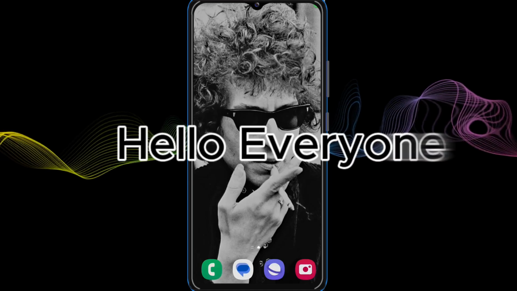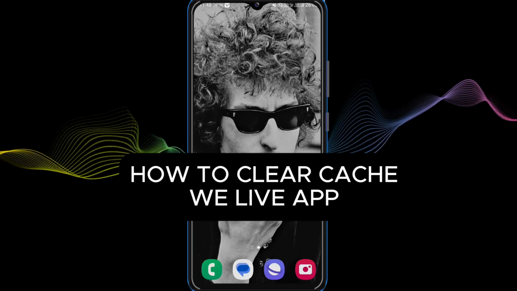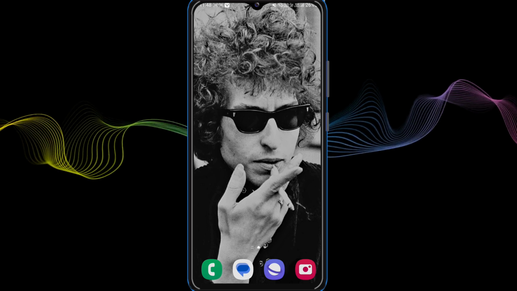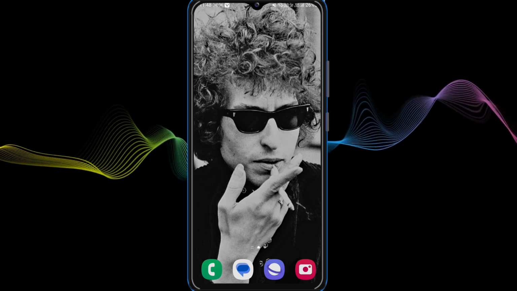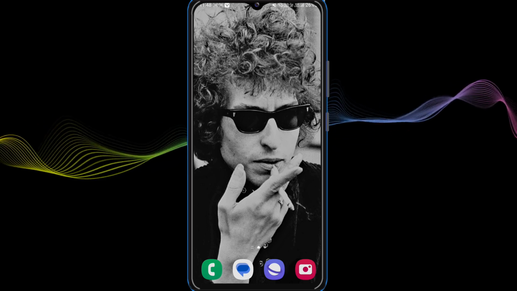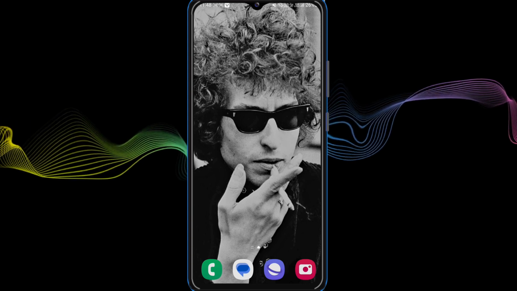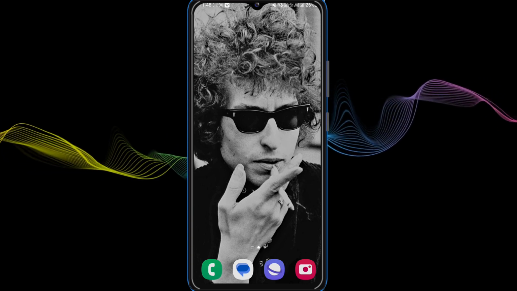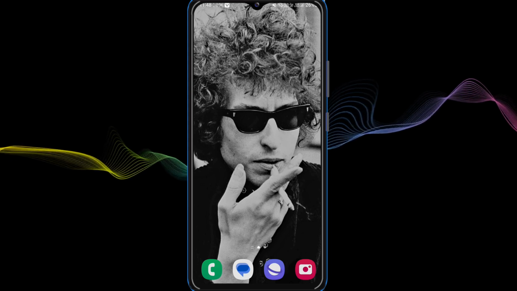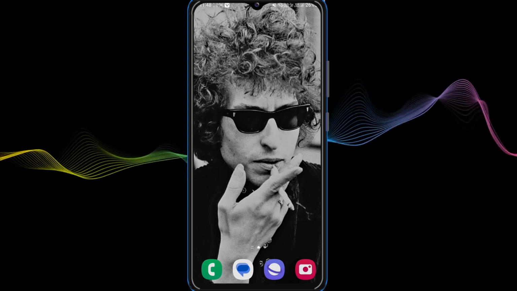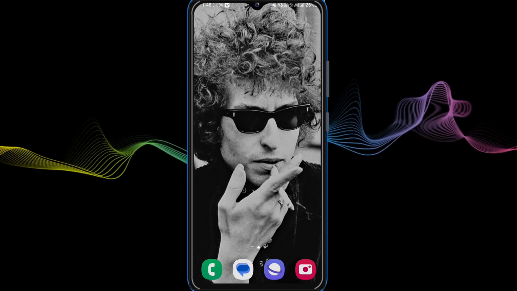Hello everyone, here's a video on how to clear cache of WeLive app. Ever noticed WeLive running a bit slower than usual? Or maybe your video chats aren't as smooth as they used to be? Don't worry, your app just needs a little spring cleaning. Clearing the cache can help WeLive run faster, smoother and better than ever.